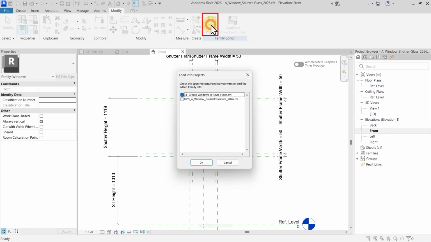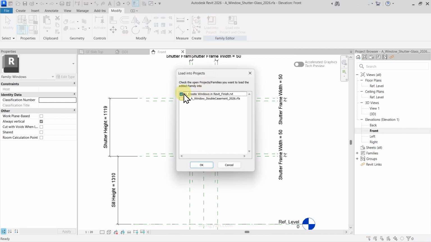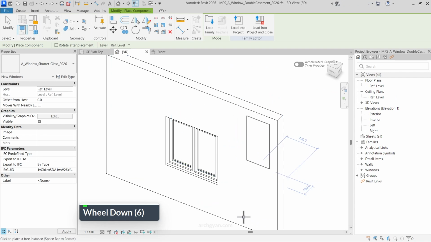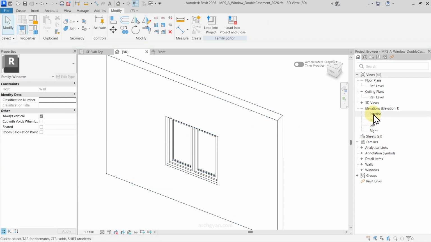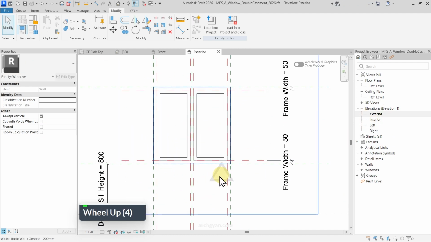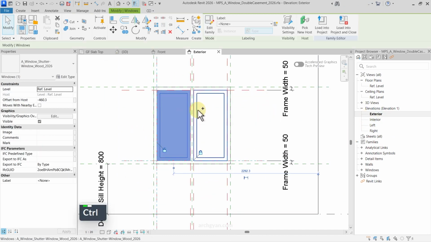So I'm going to click on load. And I'm going to load this not into our project, but into our main family. And yeah, we can place this in the right view. So you can tap escape and go to the right view here, which would be the exterior view. Now, before I place it in place, what I would like to do is select the nested shutter families here.